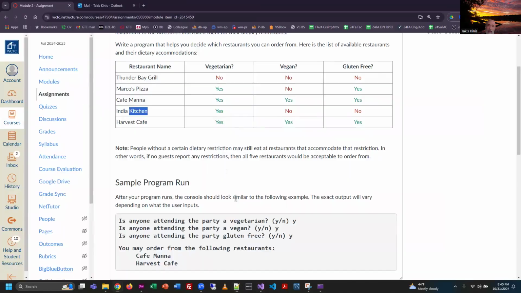And here's the thing that pops in my brain. So Marco's Pizza must have a gluten-free crust. Either that or they just give you a bunch of cheese and sauce in a box, right? They call it pizza soup. Right.